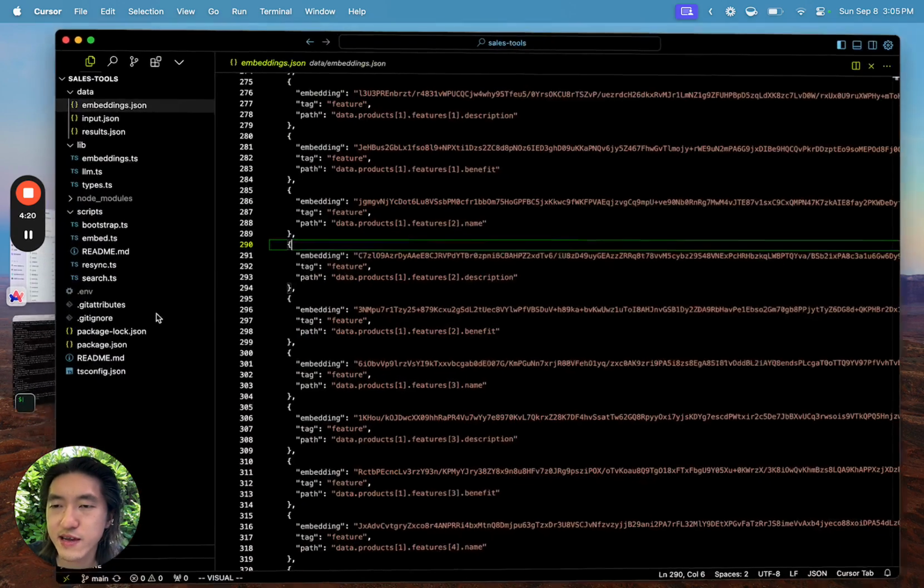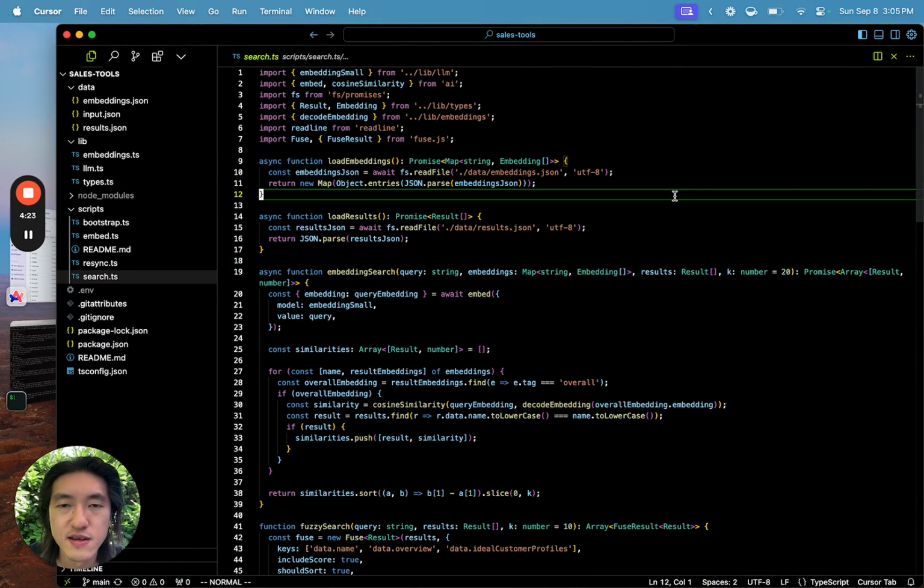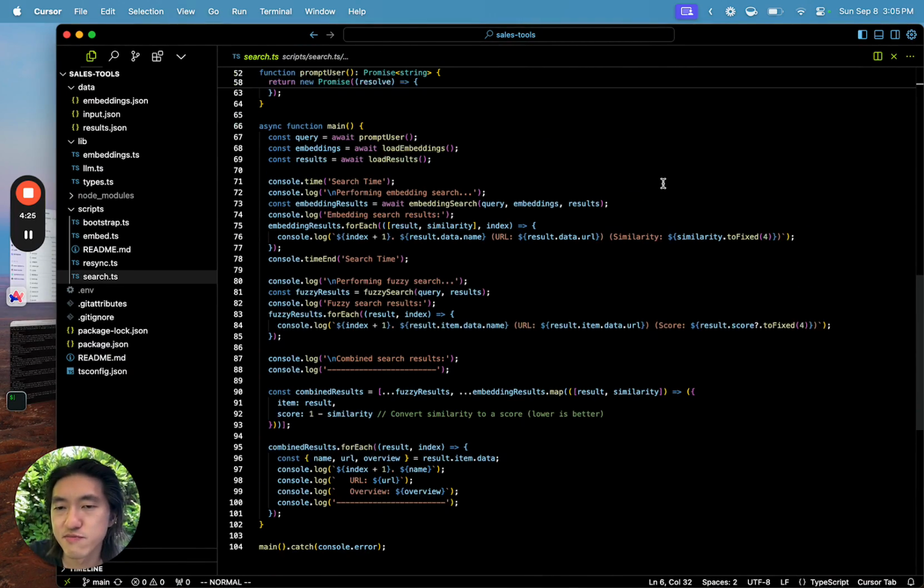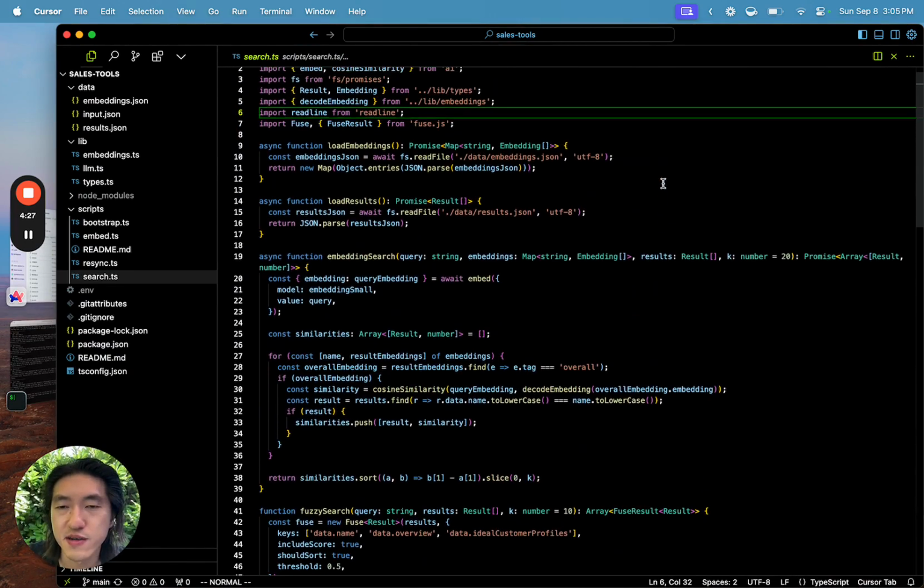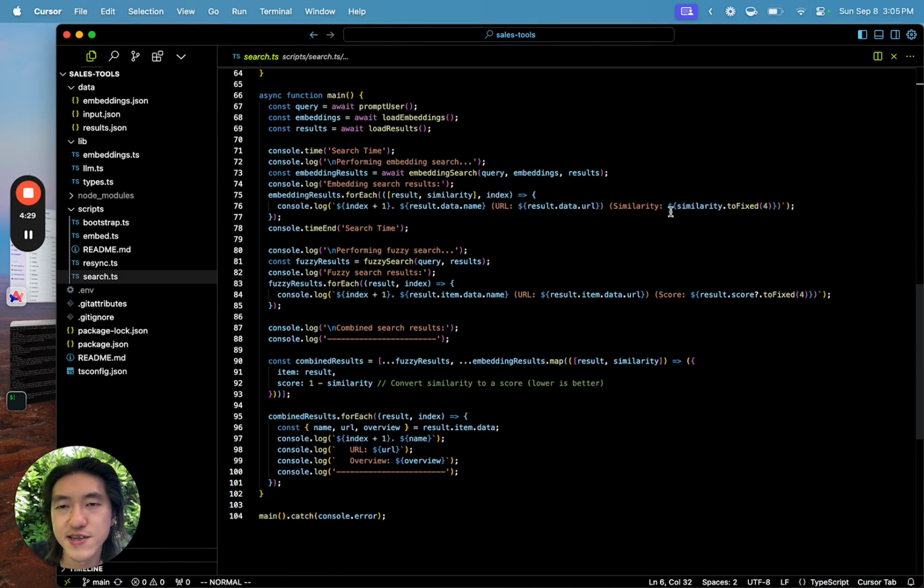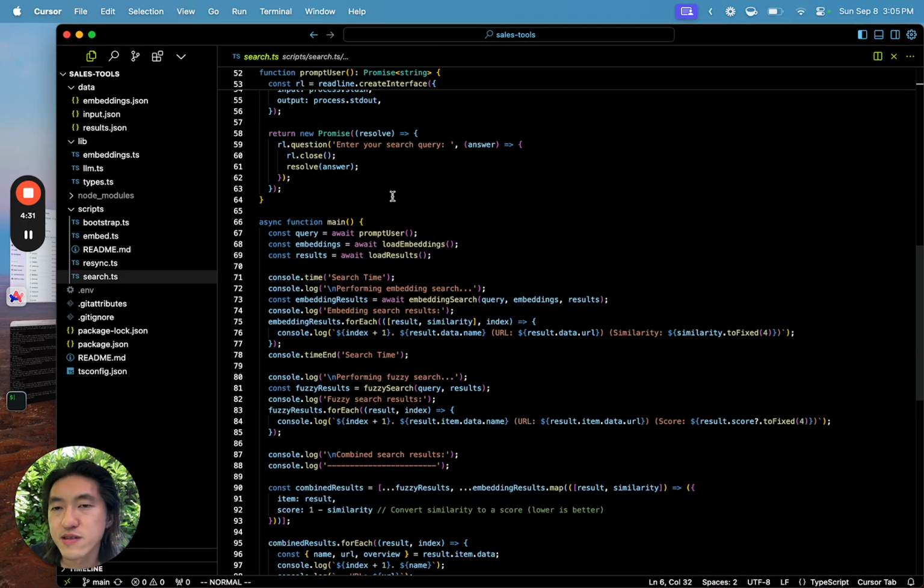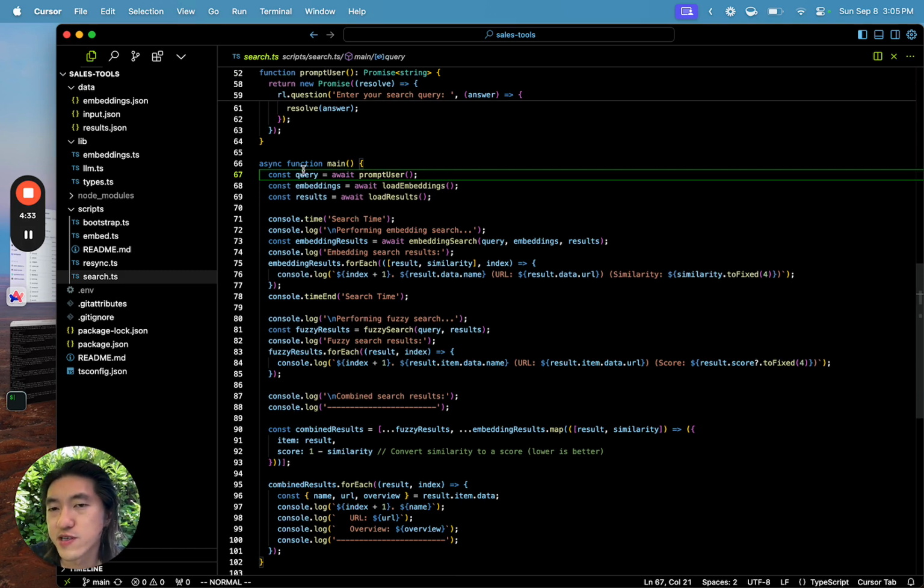Let's actually take a look at how the search currently works. So I already wrote this. This is actually all generated by Composer, just a pretty simple embedding search. It's as naive as it gets. And the way this thing works is when you first run it, it's going to prompt the user for the search query, right?